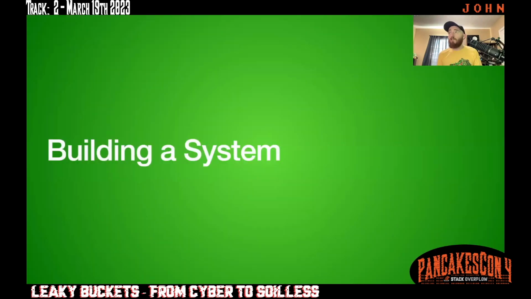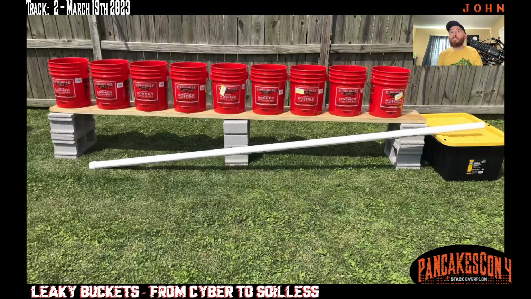So the main thing I wanted to talk about was the system that I built a couple years ago for doing this. It started off looking like this. We've got some 10-foot planks on some cinder blocks. We've got a bunch of 5-gallon buckets. We've got a 2-inch PVC pipe that's about 10 feet long for the drain. And then we've got this reservoir that's basically a storage tub that I got at a hardware store.